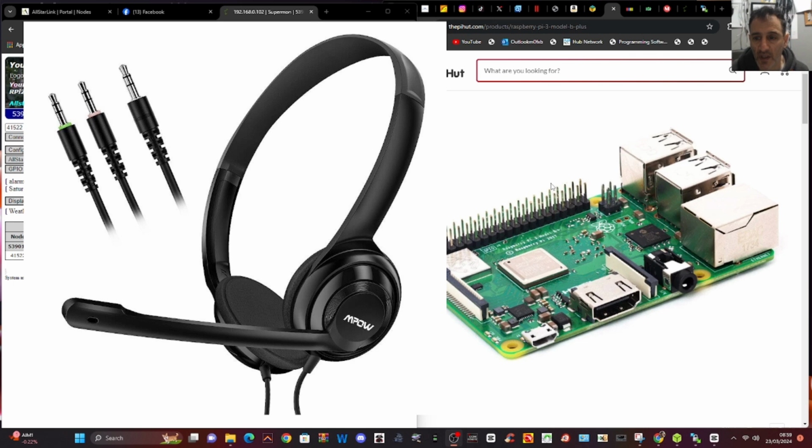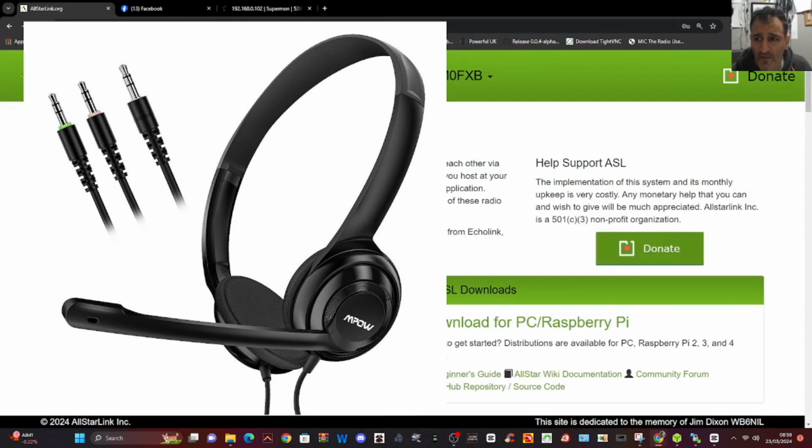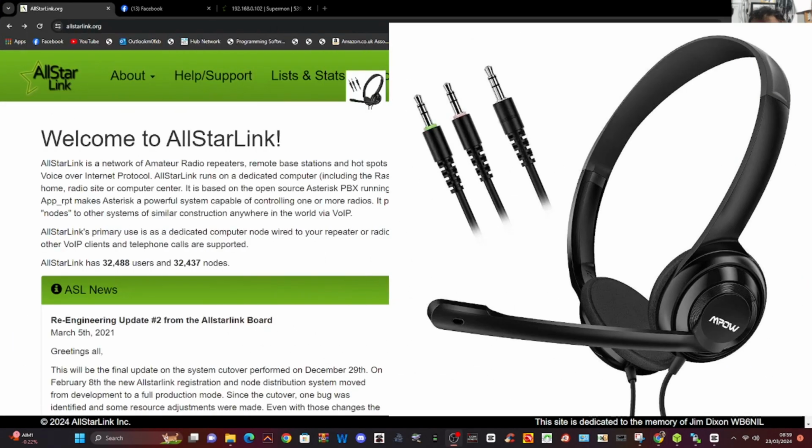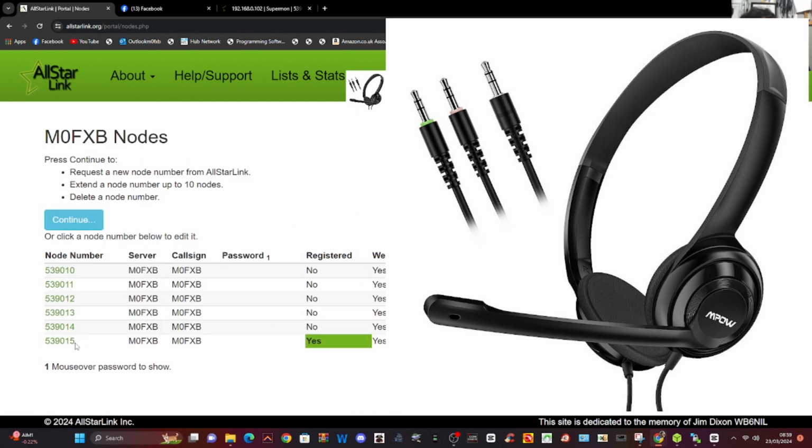And unfortunately, you can't just go in the shop and pick them up, because otherwise I would. You need one with a CM108 chipset. You might have one at home. And then obviously there's configuration as well that needs to be done. But we are there, and even if we go to the AllStarLink and look now, let's go back one here, click, I'll open it fully, go to portal, node, and look, it's showing it active now.